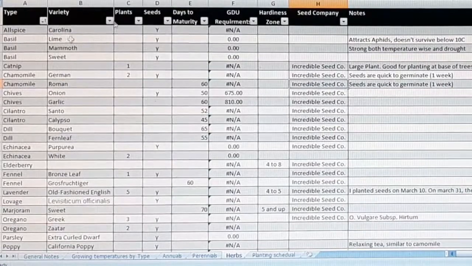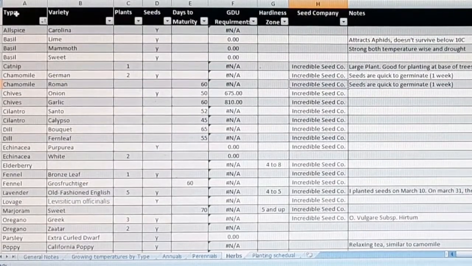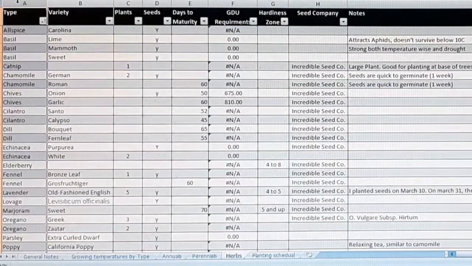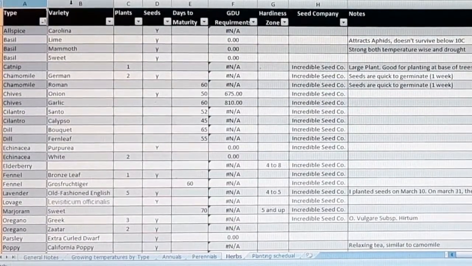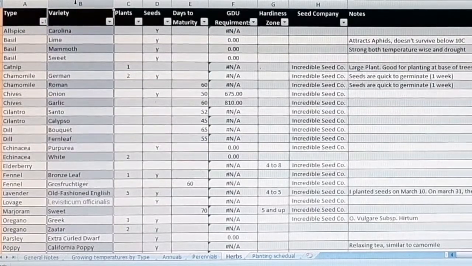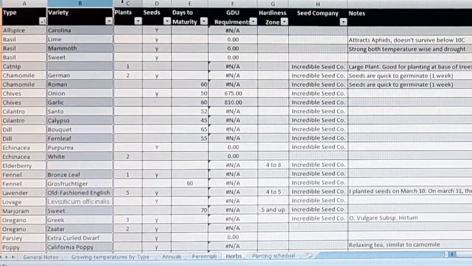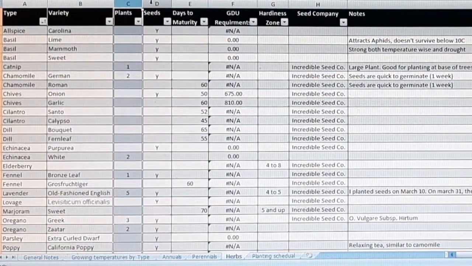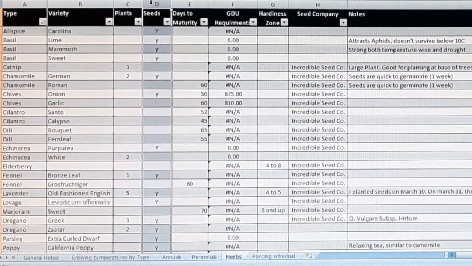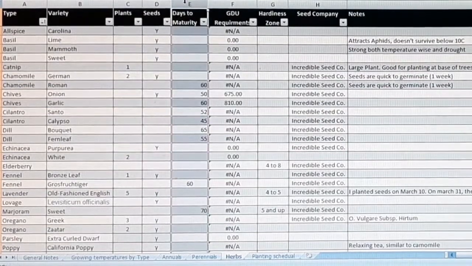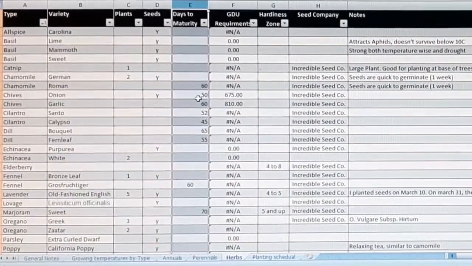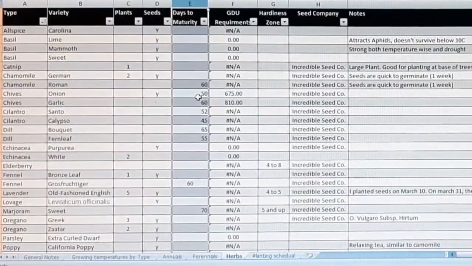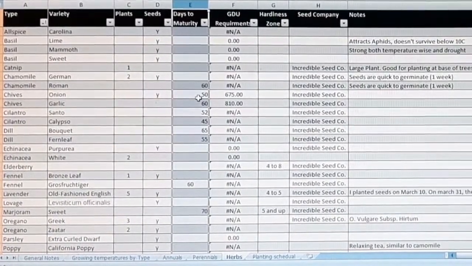Now, this is my table for herbs. I have the type, which would be in the previous table I just showed you, and here is the actual variety. For the herbs, I have whether or not I've got the plants already, whether or not I have seeds for it, the days to maturity. So some of them so far, as you can see, I do have, if I was to plant them as seeds, how many days would it be that I can grow them as an annual?